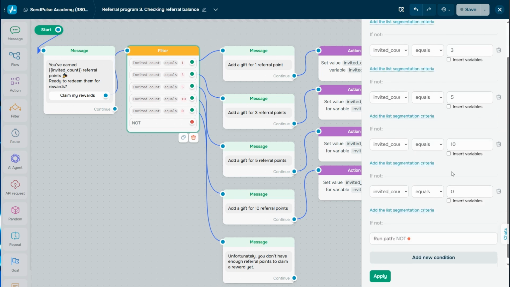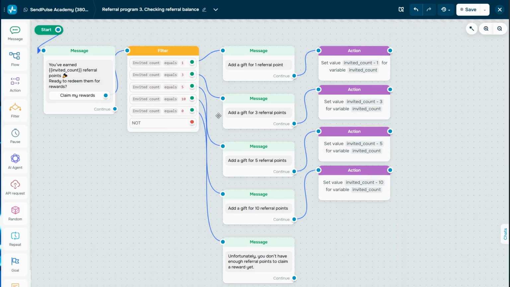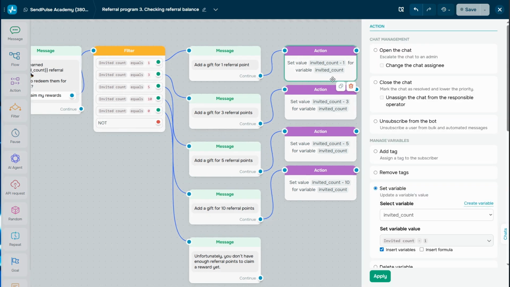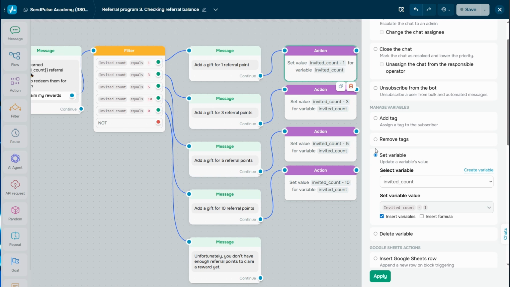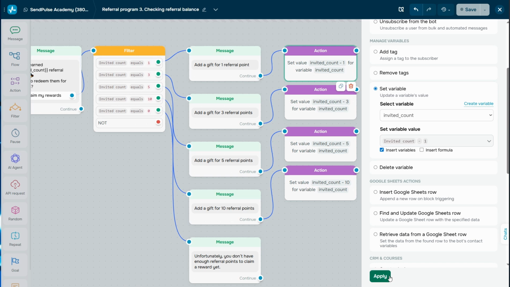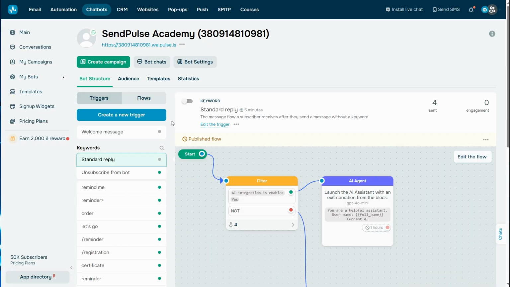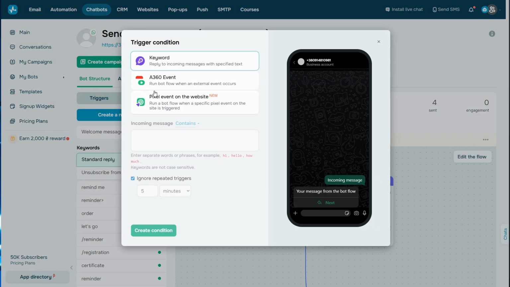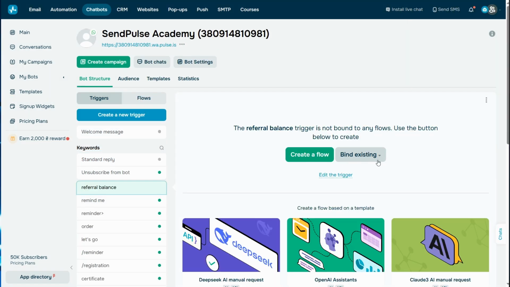Once the gift is awarded, subtract the spent points from the invited count. Simply select the Insert Variables checkbox in the Set Variable Value action. This way, after redeeming a reward, the user's balance drops by the points spent, and they can kick off a new round of referrals. To give referrers access to their balance, set up a keyword trigger, something like referral balance, and link it to this flow.